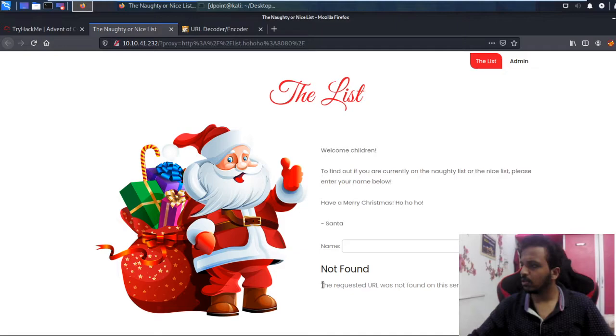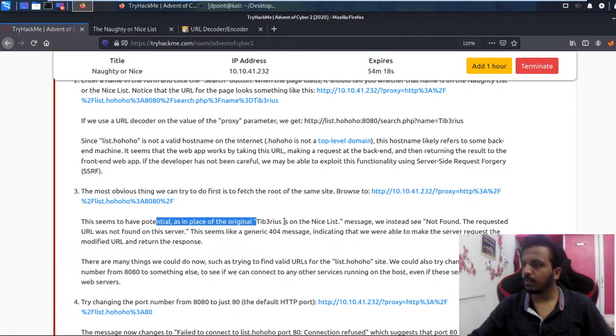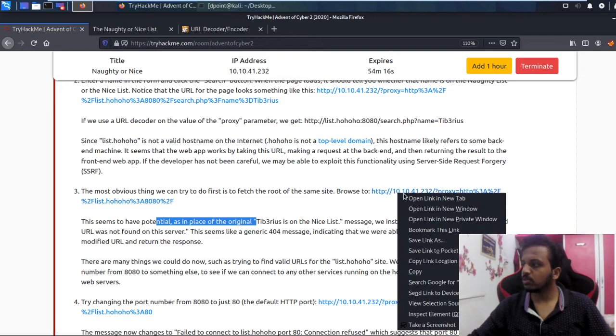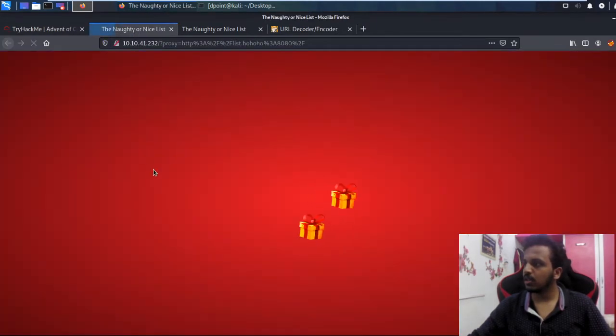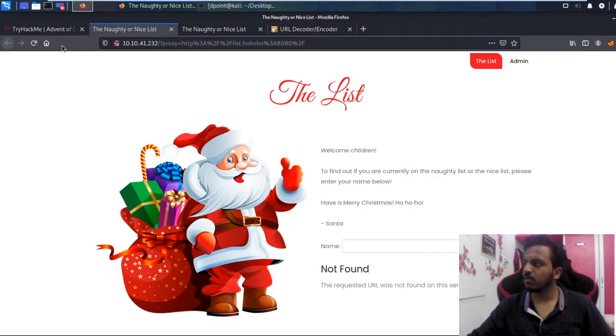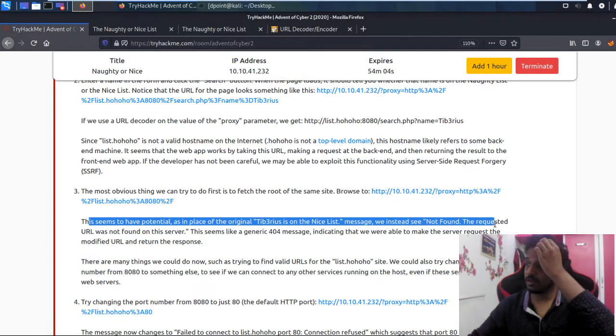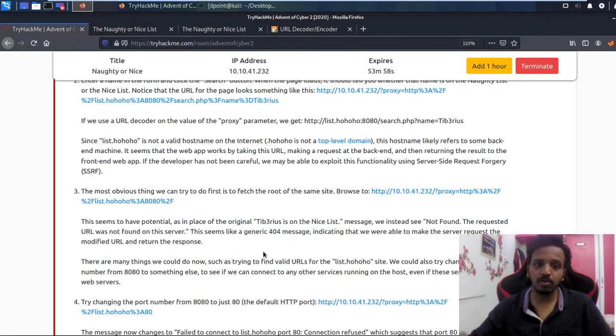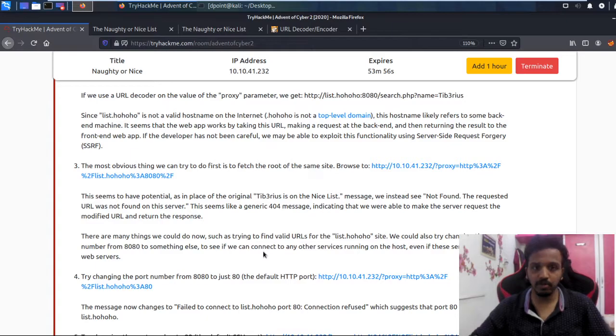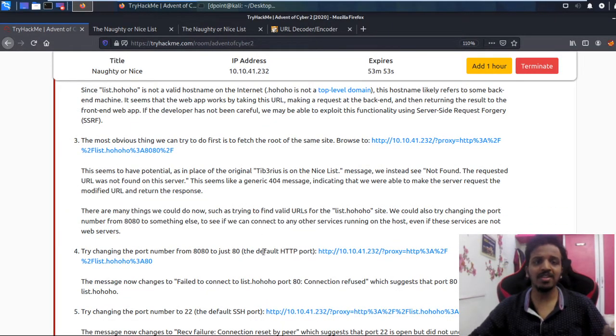The most obvious thing we can try is to open this once again. Instead of the message that Tiberius is on the nice list, we see not found: the requested URL was not found on the server. This seems like a generic 404 message, indicating that we are able to make the server request a modified URL. There are many things we could do now, such as finding valid URLs for the list ho ho ho site. We could also try changing the port from 8080 to something else.